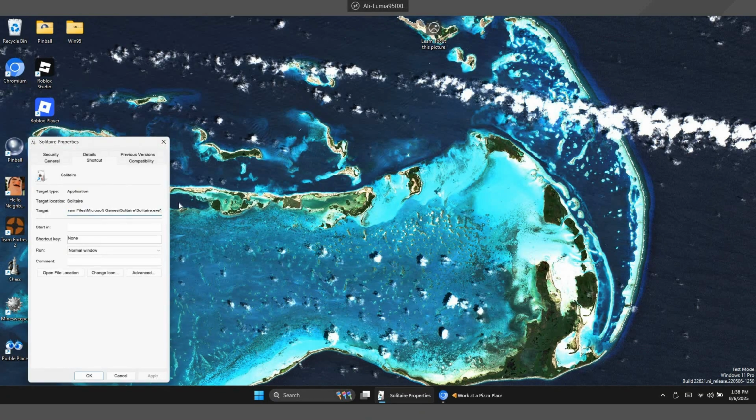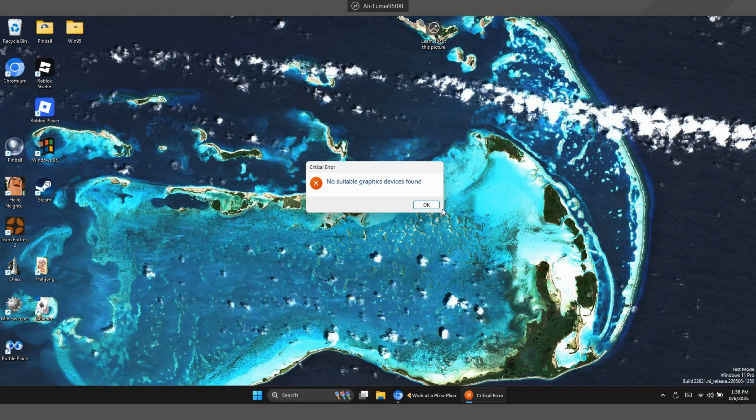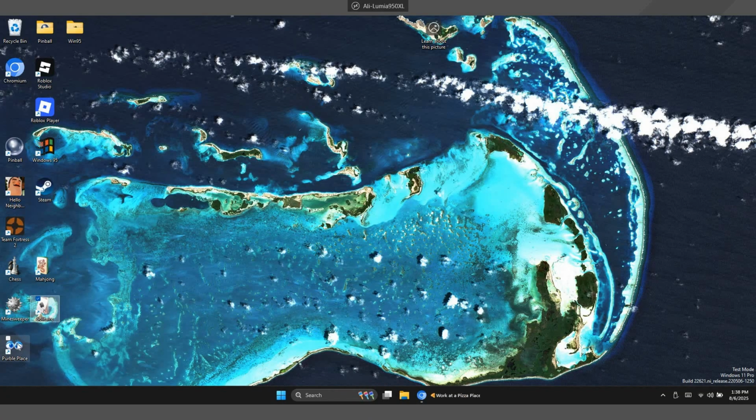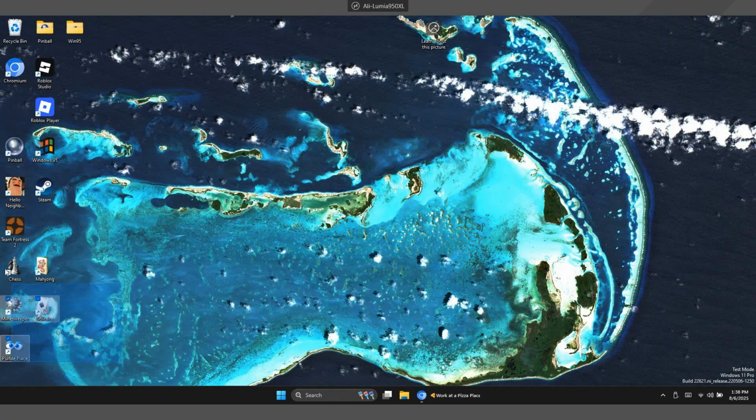Let's try with Solitaire and open up Solitaire. Nope, same issue. One I really want to get working is Purple Blaze, just because this game is amazing. It is one of the best games of all time. Absolutely goated. Open it up. I think it's gonna say the same thing. Yep, there you go. So I guess all these games don't work.